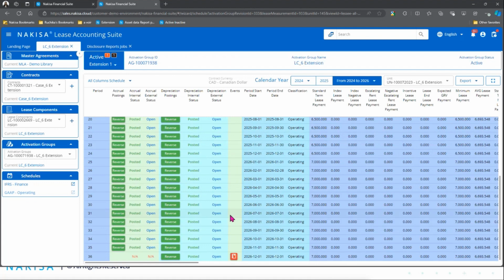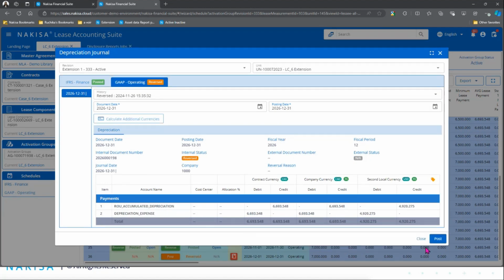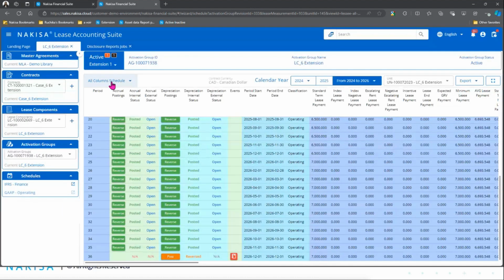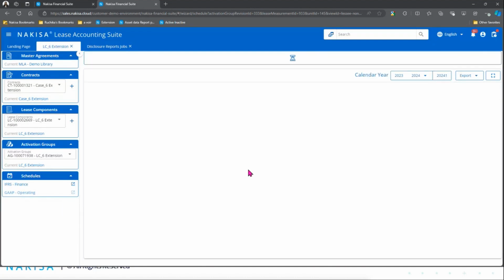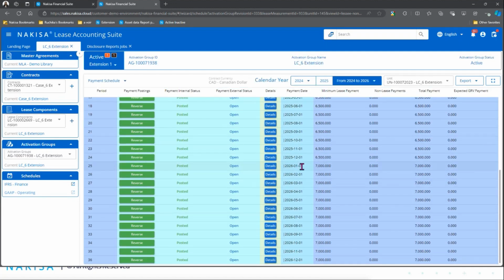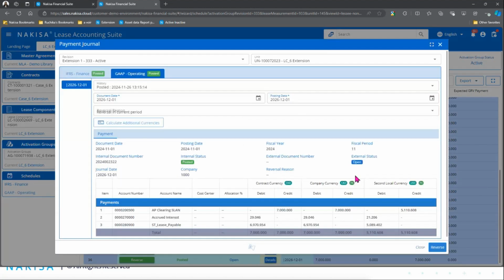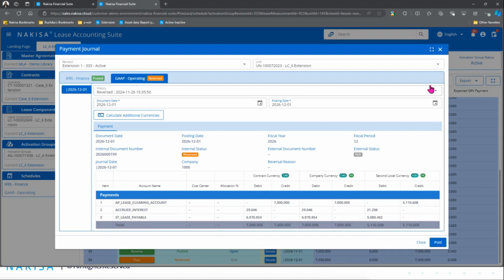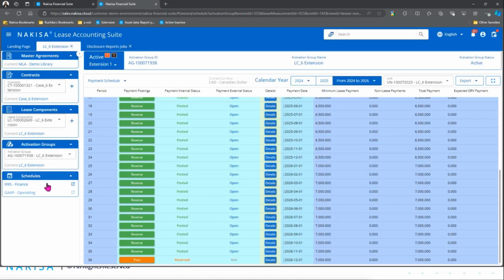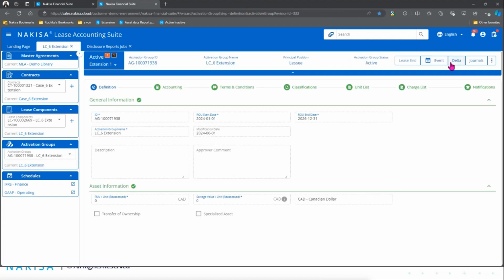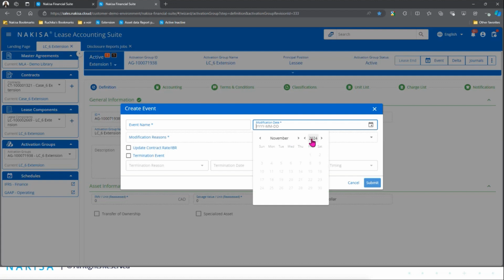Okay, so the current version I am on doesn't have the new feature, the capability I was talking about in this particular build. So I'm just going to reverse the payments for the last month. And I will go to the payment schedule, and reverse this as well. So I should be able to do my lease modification on the last day. So I'll come back to the activation group. Again, my lease event. I'm on the last, giving me access. Okay.